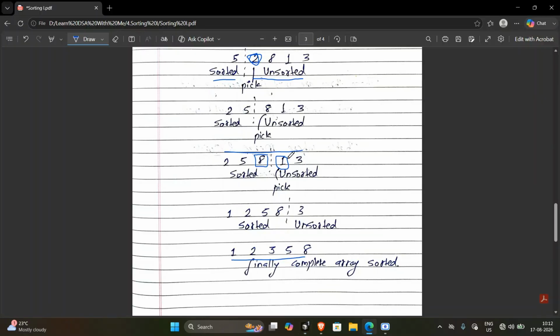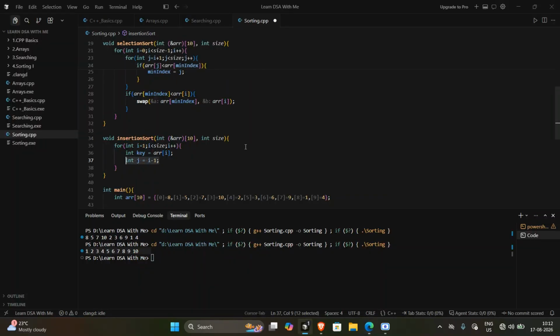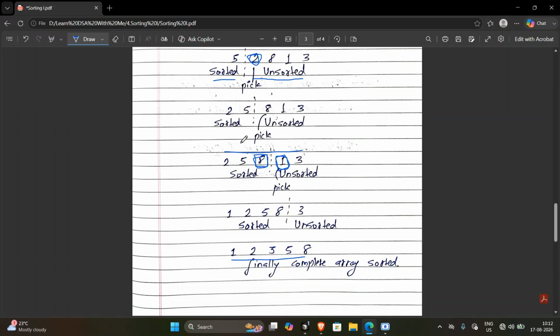Now what we will do, we will reduce the index j till we get the element lesser than our key, which means first we will check if 1 is greater than 8. As 1 is not greater than 8, we have to put 1 on the left side, so we will decrease j. Then we will check 1 is greater than 5, no, so we will again decrease j. Then we will check 1 is greater than 2, no, then we will again decrease j, and we have to decrease j till j is greater than or equal to 0, because if j goes negative, then it will create an out of bound error.